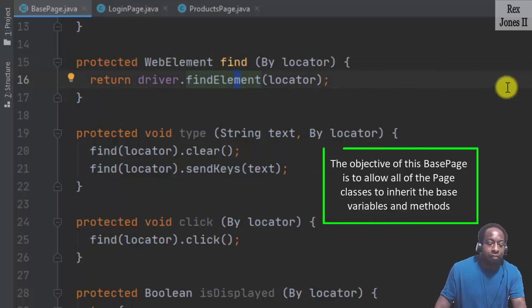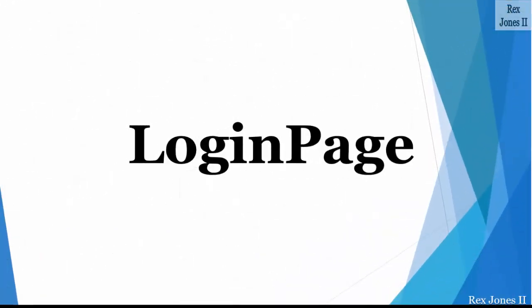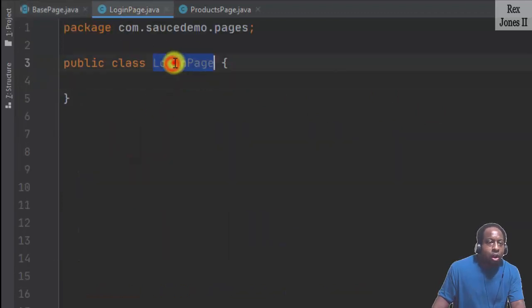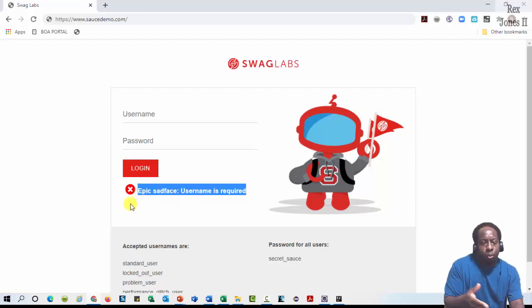The objective of this base page is to allow all of the page classes to inherit the base variables and methods. Next is the login page. For convention, it is best to have a class name that represents a page in our application. That's why I have LoginPage as the class name. In the application, we have some elements on the login page: a username field, password field, login button, and error message. Our page class will have properties. We can also say fields to represent these four elements.